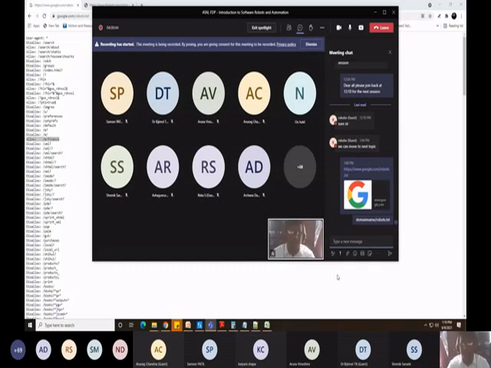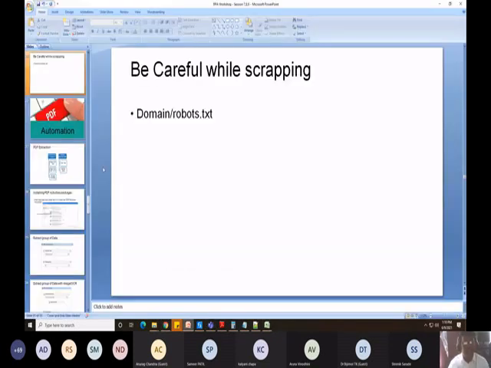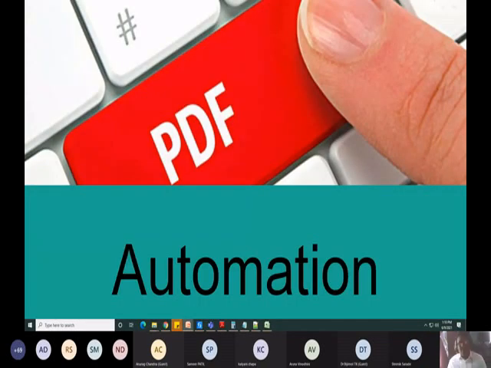Okay, fine. So this is the thing for data scraping. Next topic is PDF automation. So PDF automation is another important thing, because if you are processing any invoices, and you want to extract any values from a particular invoice, you have to use this PDF automation.